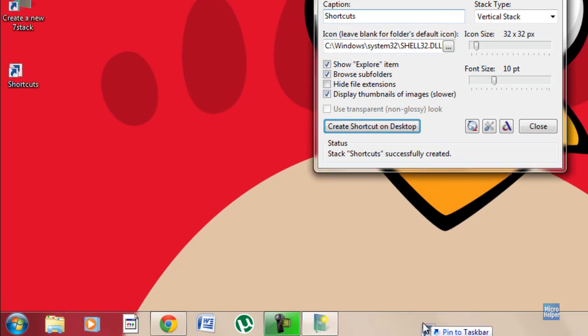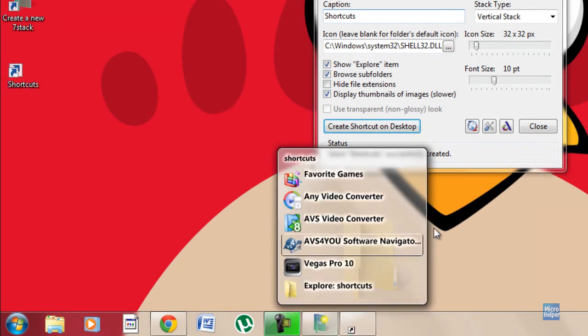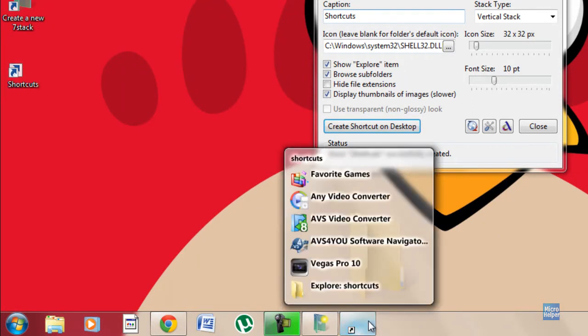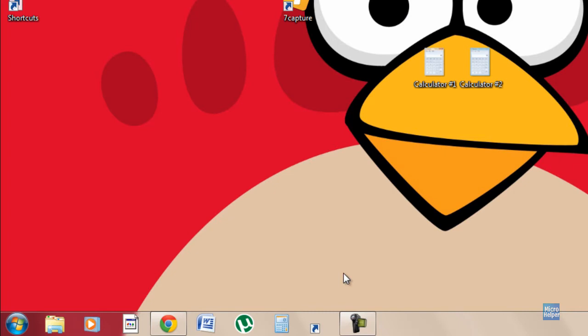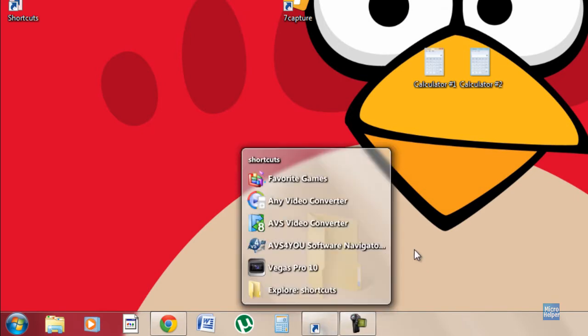Once it's done created, you drag it, pin to taskbar, and then it should pop up just like that when you click on it or when you right click on it. So what's pretty cool about it is that when you click on it, and let's say the shortcut I already made is called favorite games.